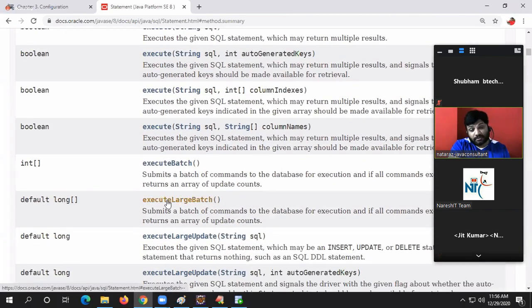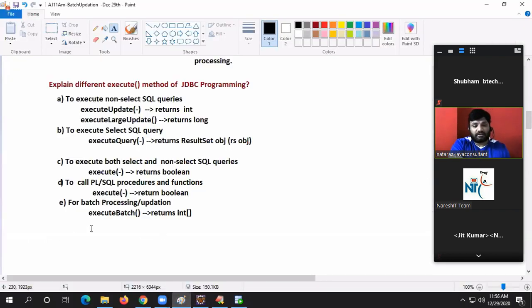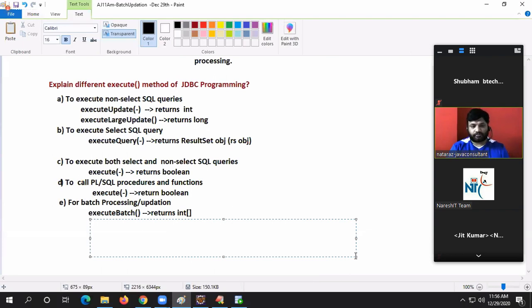See, execute large batch is there. Execute large update is also there. Execute large batch is there. Execute large update is also there. Okay. Execute large batch.